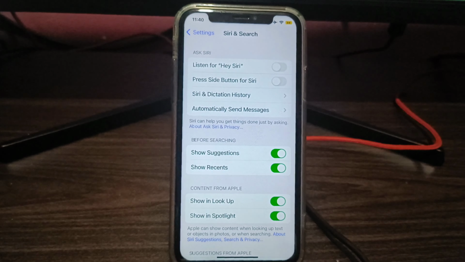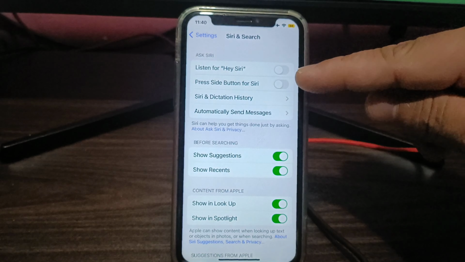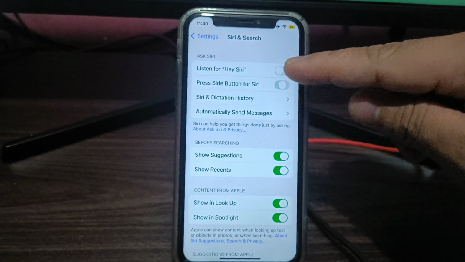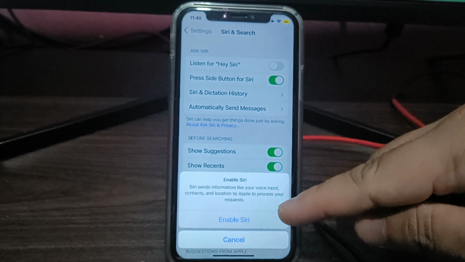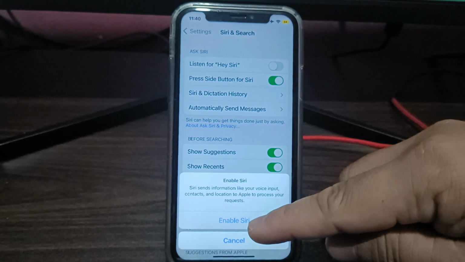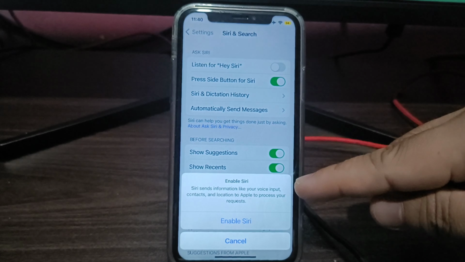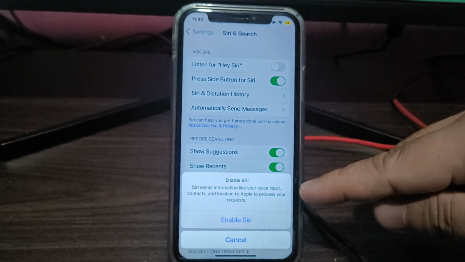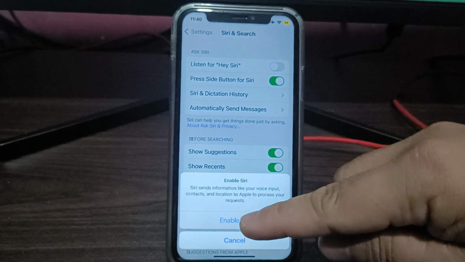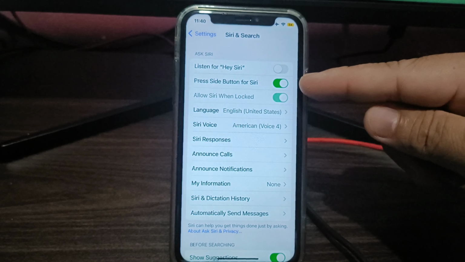And to turn it on again, all you have to do is switch on the switch button on the right side of this press side button for Siri, and the pop-up below will show. Tap the enable Siri. If you enable Siri, it sends information like your voice input, contacts, and location to Apple to process your request. So tap the enable Siri button to enable or turn it on.